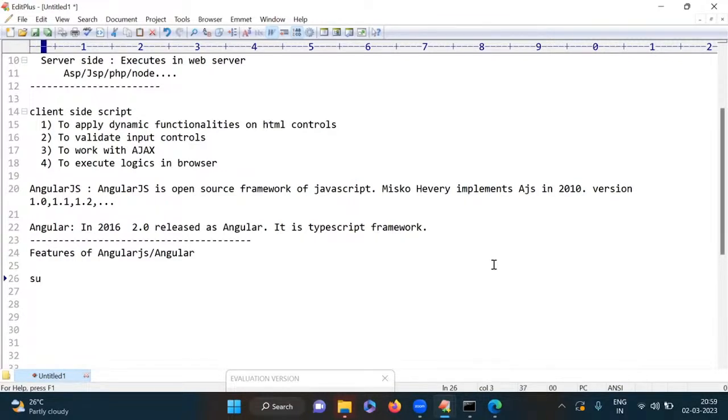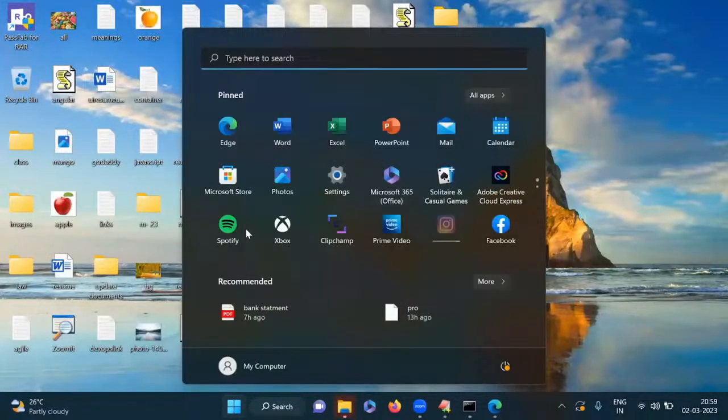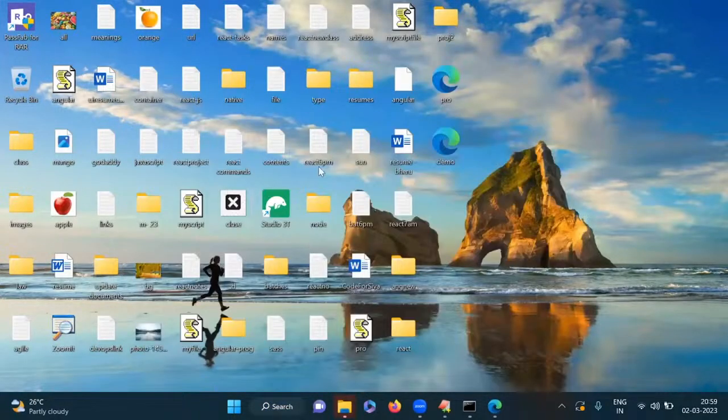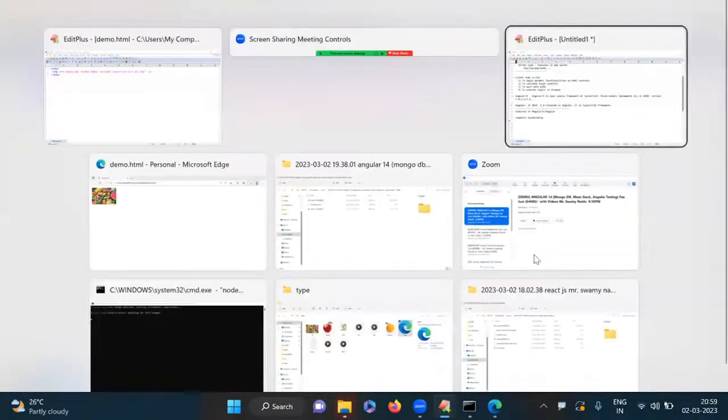So now the first point: supports data binding concept. Yes, it is very, very important. I will give you some explanation about this. Right now, I'm not discussing any programs, we are just discussing what the concept is. Later, we'll discuss the programs. I told you it is supporting data binding. What is data binding?